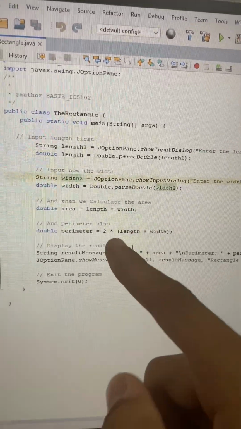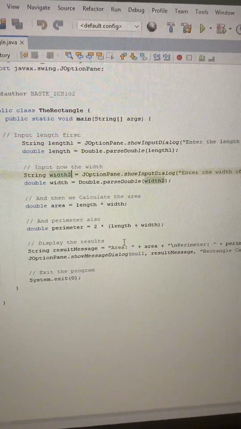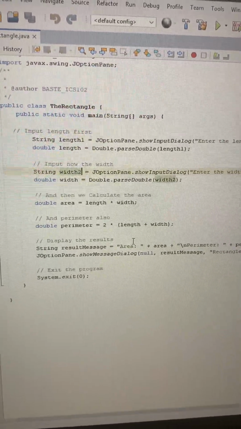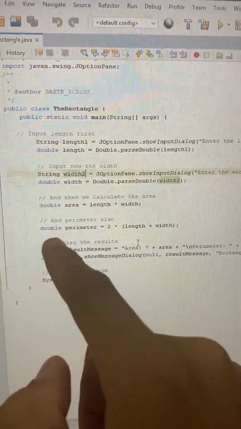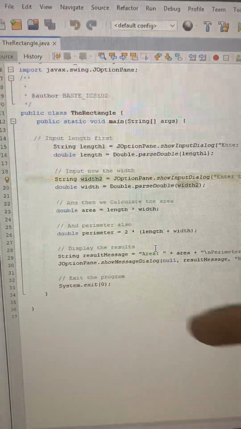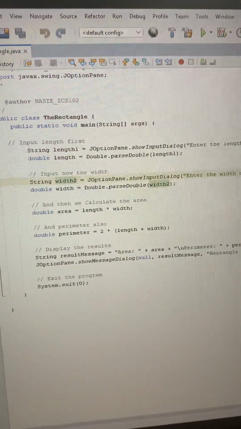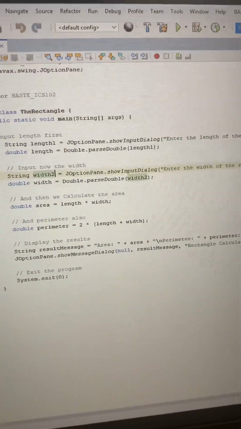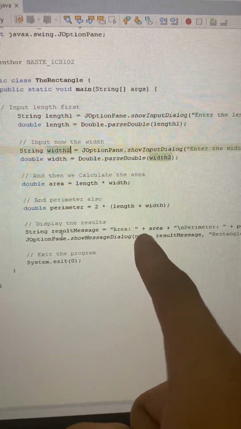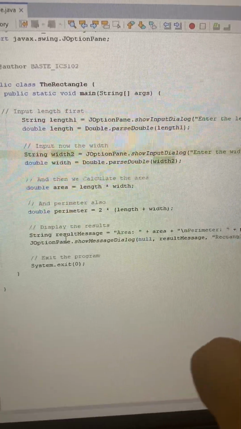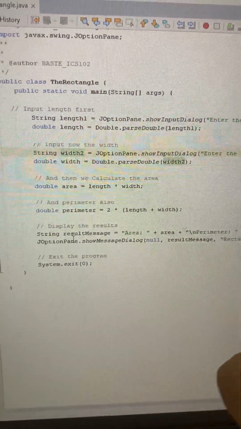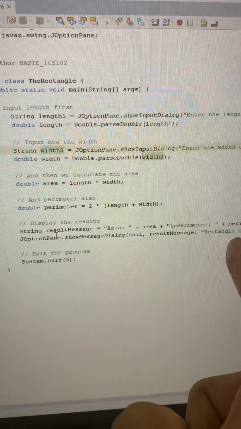And finally, we display the results to the user using JOptionPane.showMessageDialog. We show the area and the perimeter in the message dialog, with the title rectangle calculations.